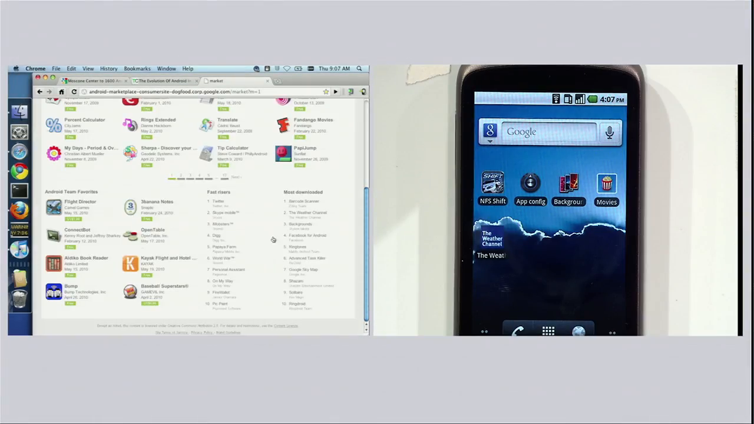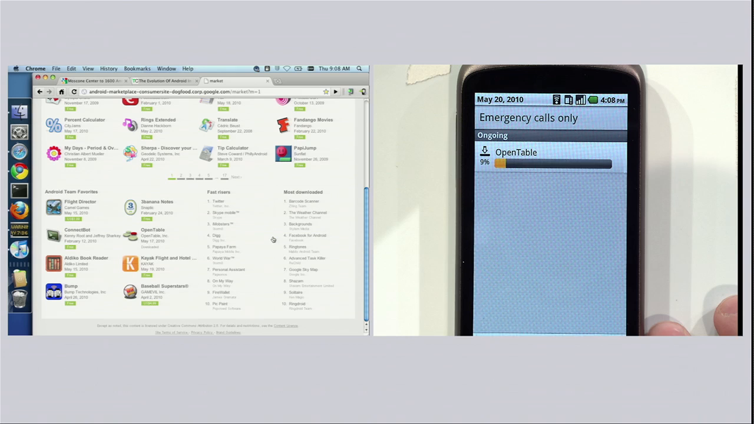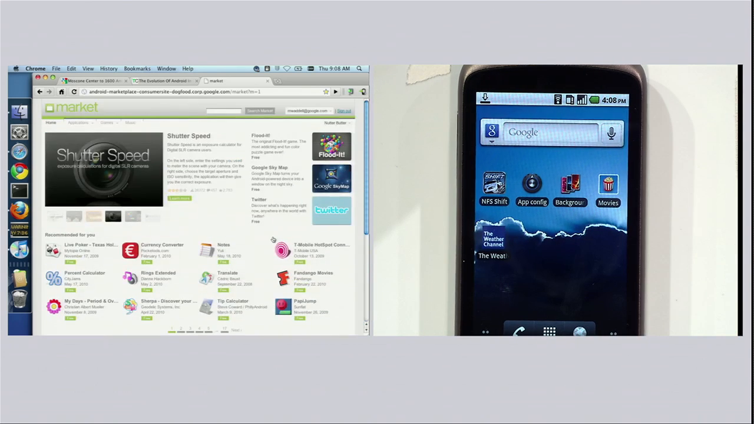Well, guess what? We discovered something really cool. It's called the Internet. And when Matt presses download, keep your eye on the Android device. Over the air. Isn't that totally great? Over the air, installed on your device.